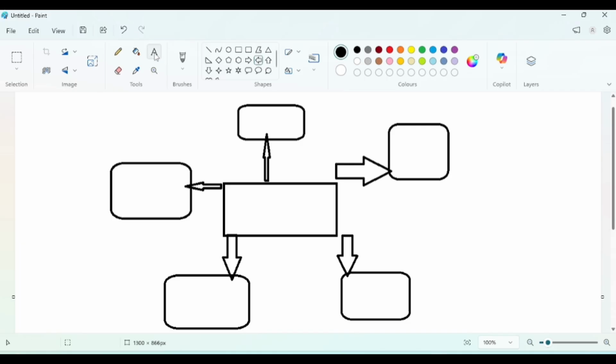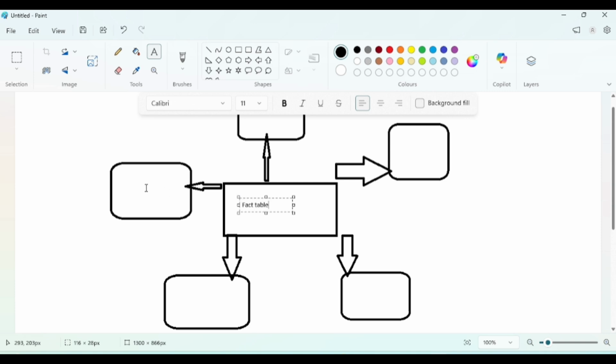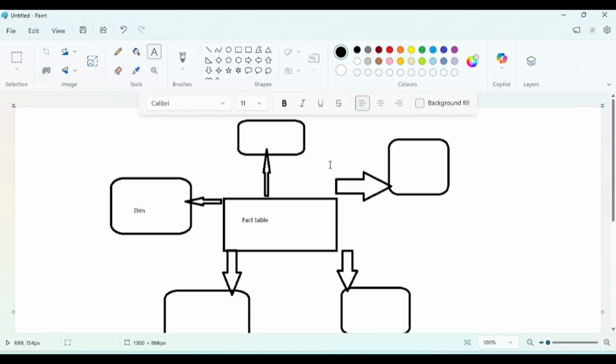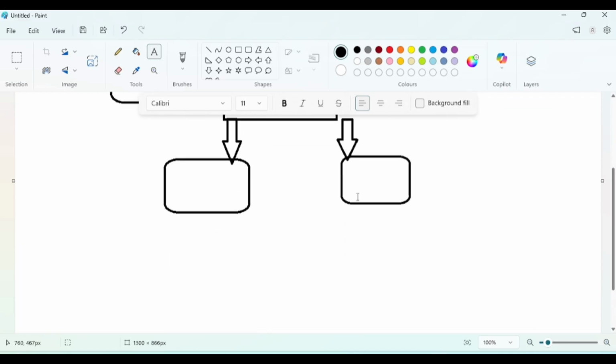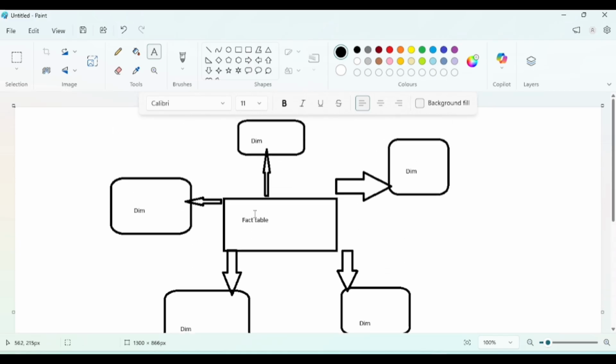This is the fact table, and this is a dimension table. This is also a dimension. This one is also a dimension. This one is also a dimension. So one fact table is connected with multiple dimension tables, and that is called a star schema.